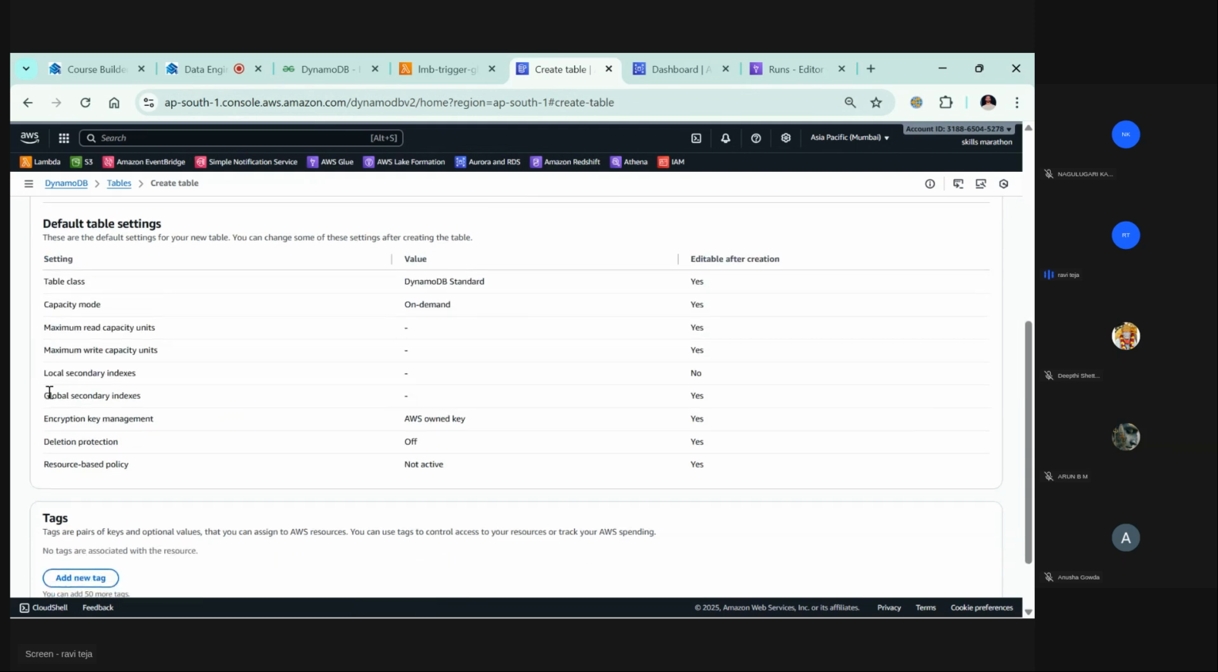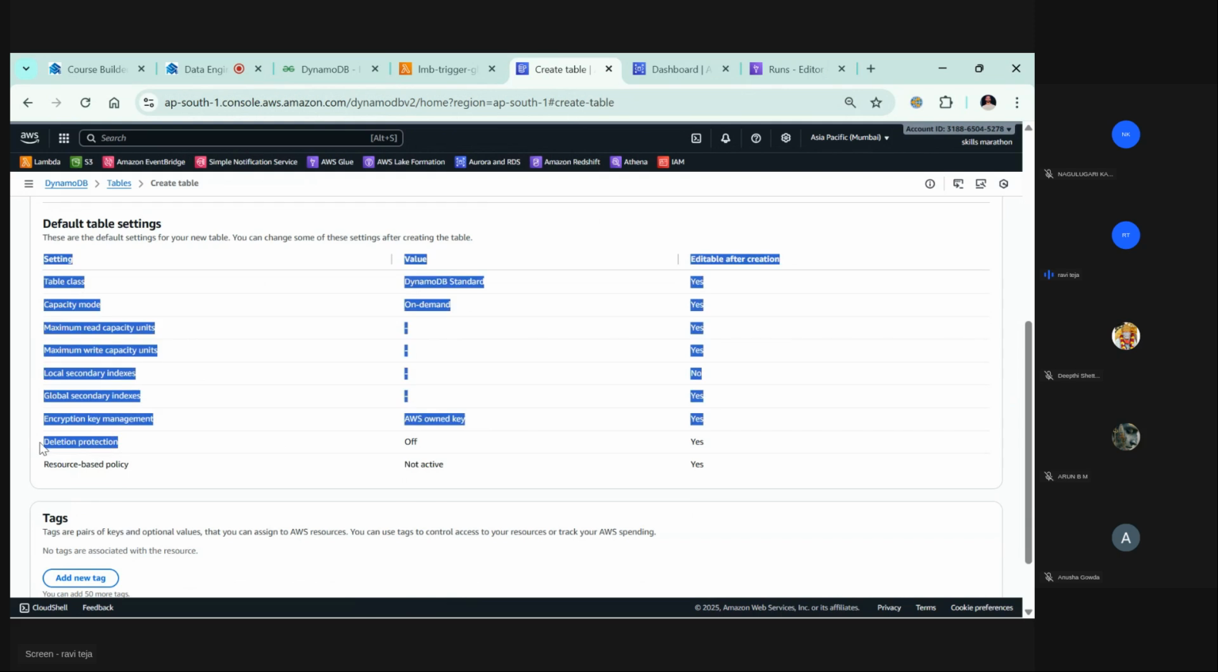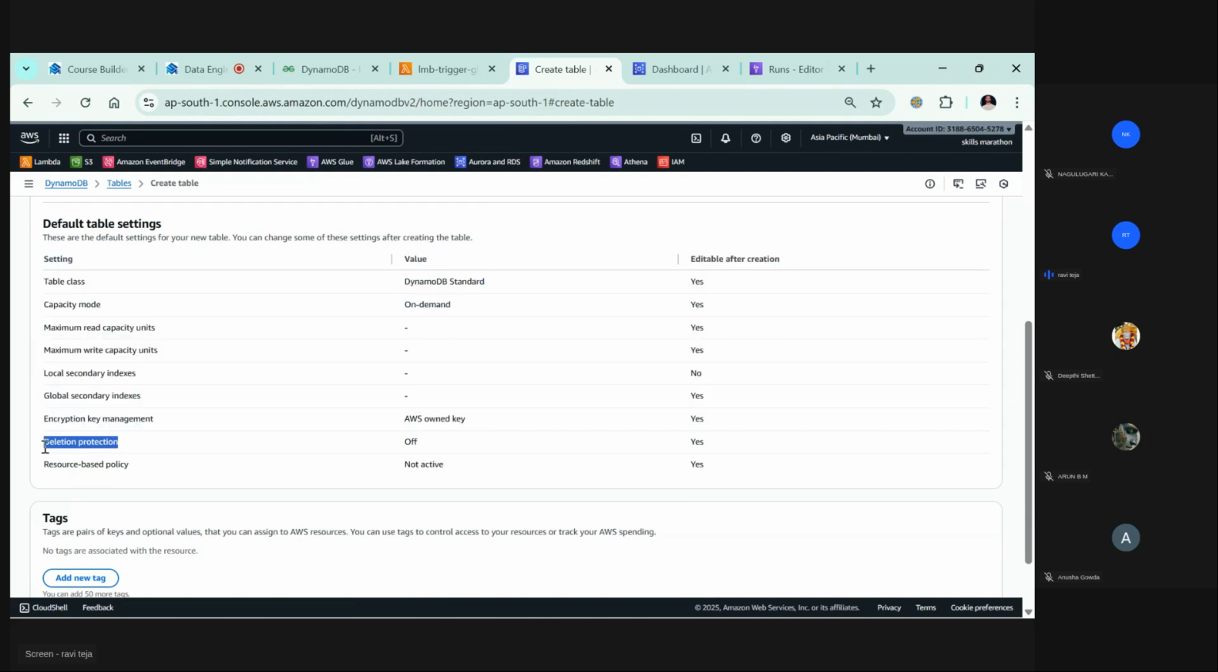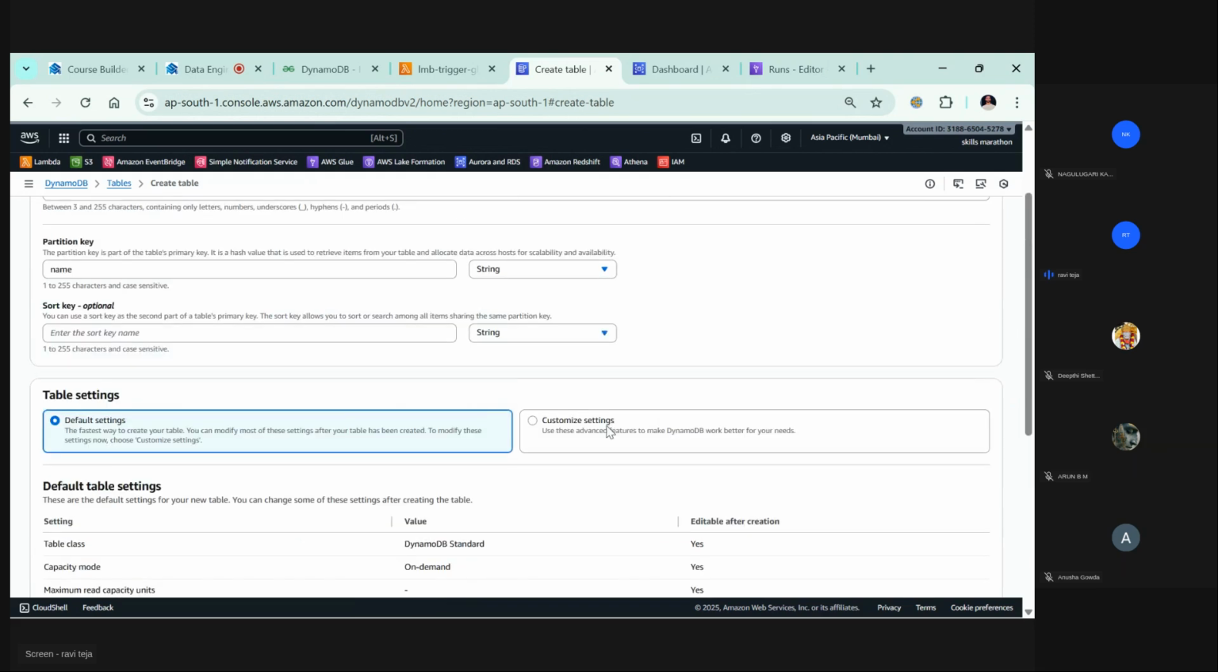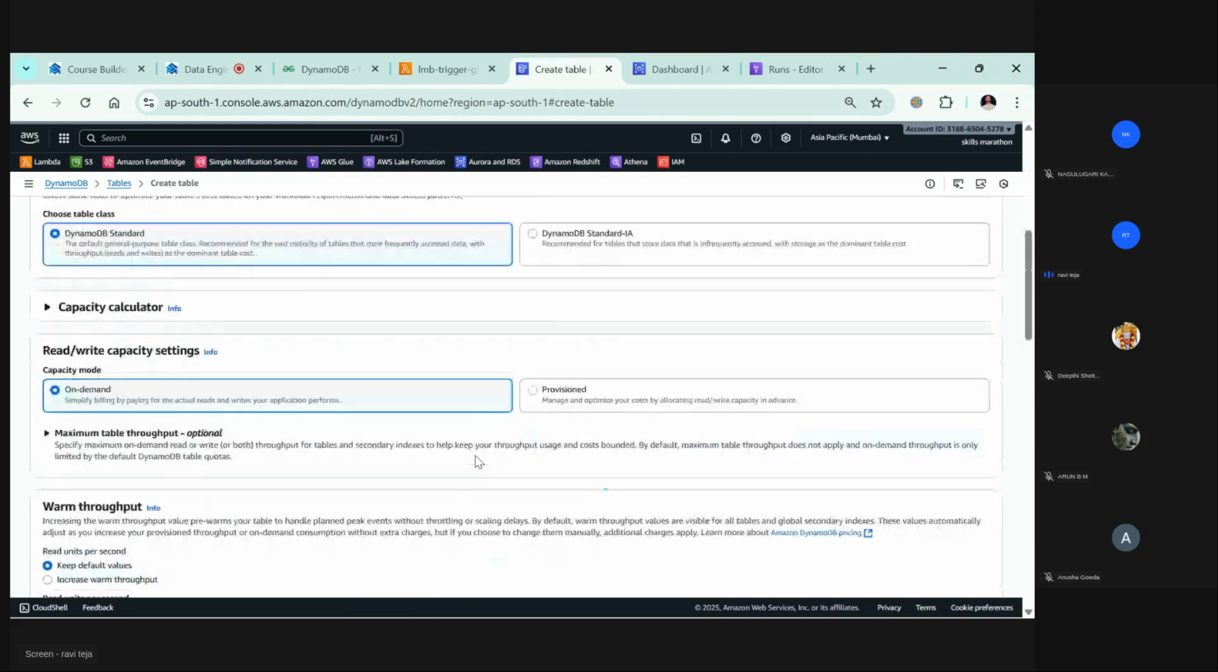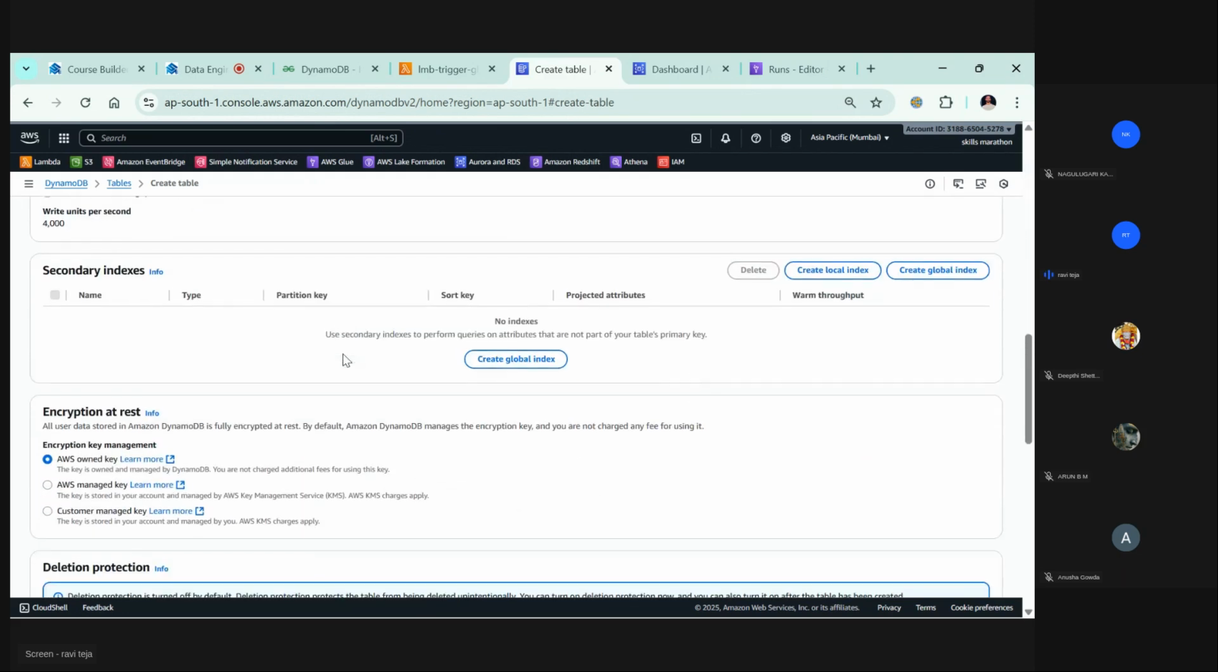Local secondary indexes, we are not doing anything. Global also, we are not doing anything. Encryption key management is already managed by AWS. We do not need to worry about it. Deletion protection: let's say someone deletes this unknowingly, then you need to stop the deletion. You do not want anyone to delete it unknowingly. Then you can customize settings. Just these things you can enable.